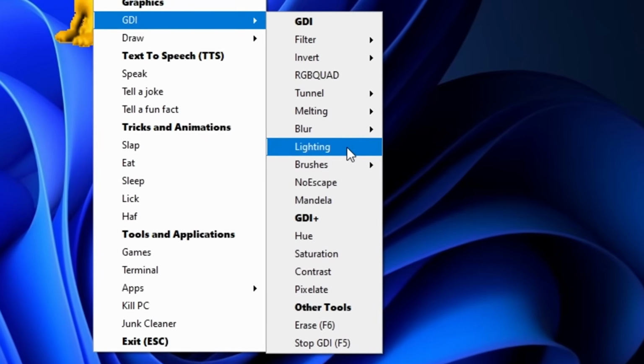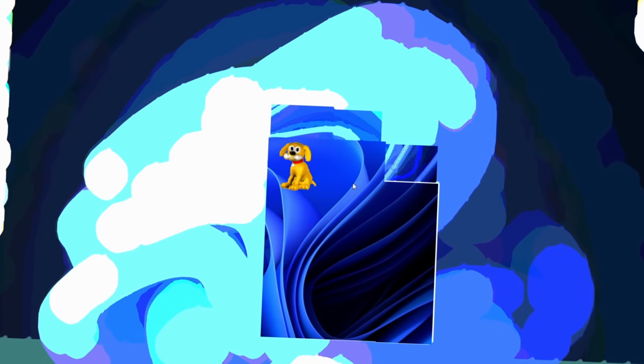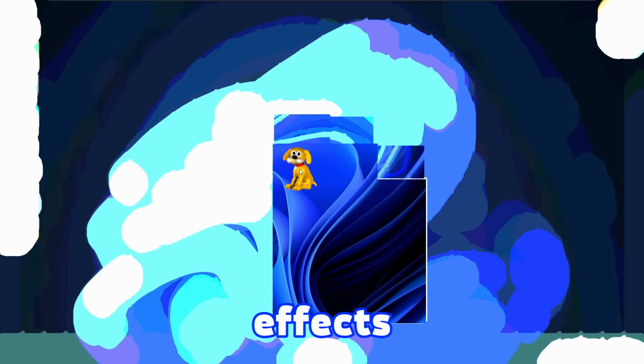The new effect which has been added is lighting. So what does it actually do? If I click on it, then oh my god, that's crazy, right? Another feature which has been added here is this Stop GDI. If I click on Stop GDI, then as you can see, the GDI effects have stopped.